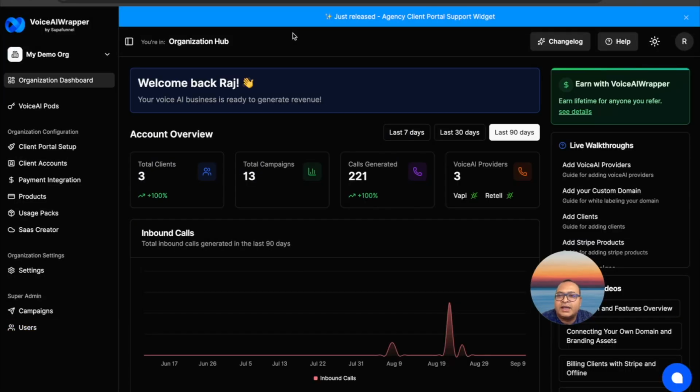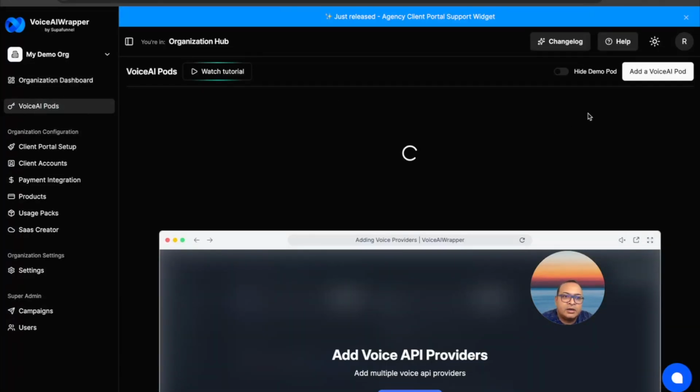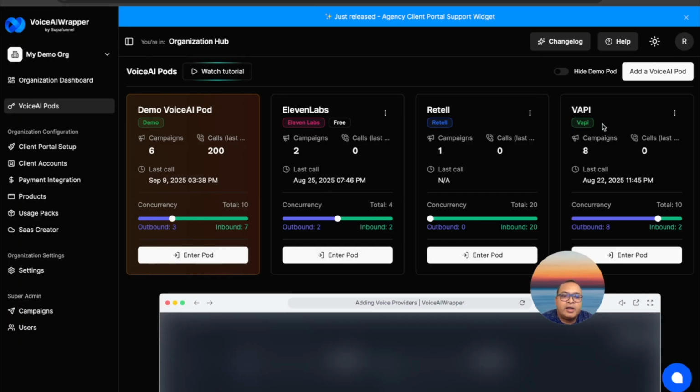Okay, so now let's take a quick look at how I've set up this client portal using voiceaiwrapper. The first thing that I've done is under Voice AI pods, I've connected a voice API provider. In my case, I'm using an example with VAPI. You can also connect Retell or ElevenLabs, and there are a bunch of other providers that we're going to integrate with.